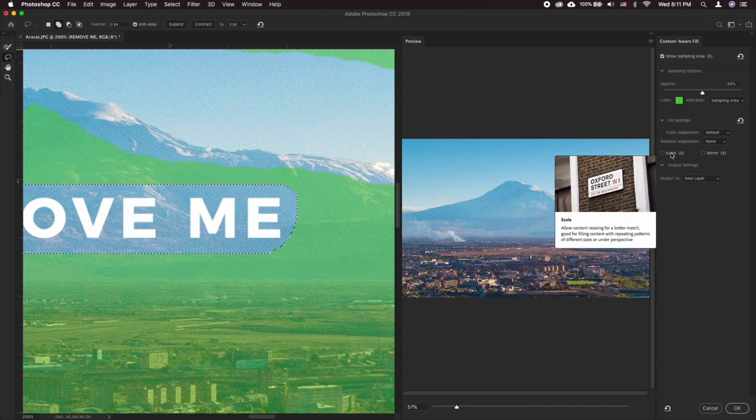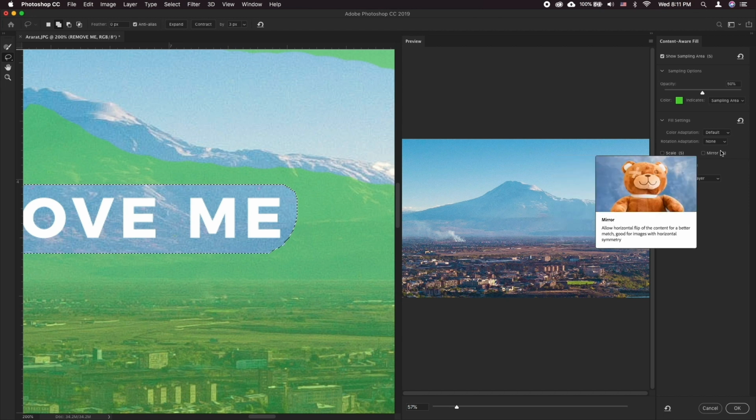Scale. Select this option to allow content resizing for a better match. It works well for filling content with repeating patterns of different sizes or under a perspective. Mirror. Select this option to allow content to be flipped horizontally for a better match. This is useful for images with horizontal symmetry.